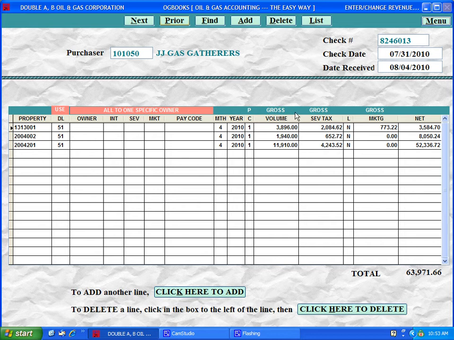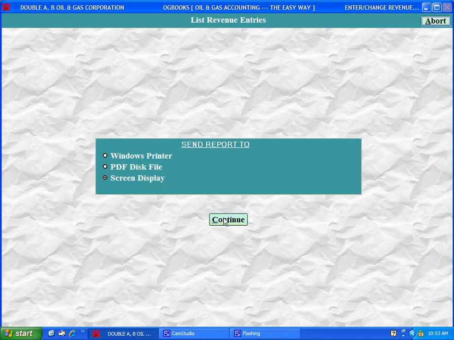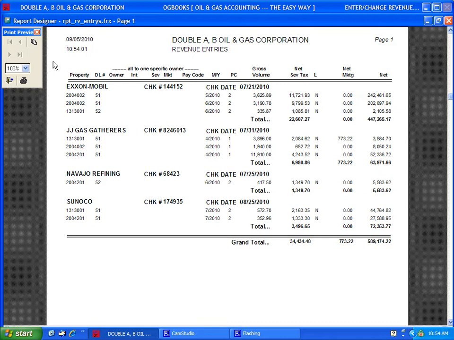You will notice that some data is input as gross and some as net. That's because every purchaser lays out their check stub differently, and OGBOOKS allows you to input the figures from the various check stubs in the way that is the easiest and fastest for you to read. You can list all of the entries, and if all looks well, distribute the revenues.